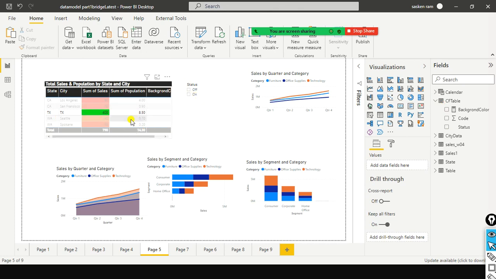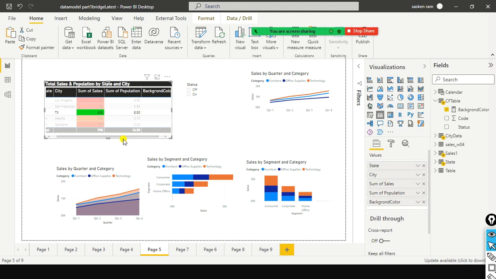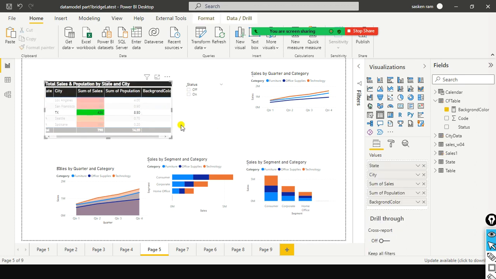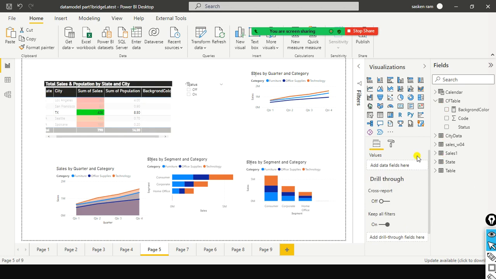So hope you understood the first one, right? Before creating the measure, the slicer, whatever I showed, you understood, right? The condition is a pretty simple one, anybody can understand. The second one is how to dynamically create the background color. That is very important. That is what they will ask you in the interview. That is how we do it in real time, okay.